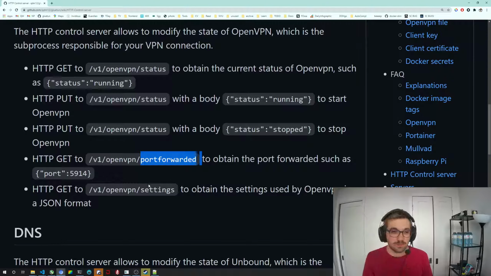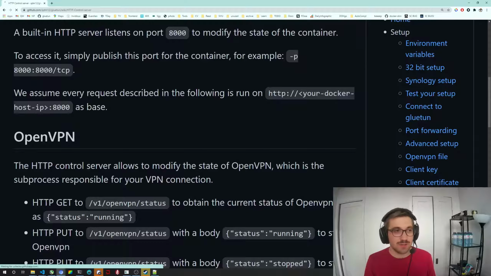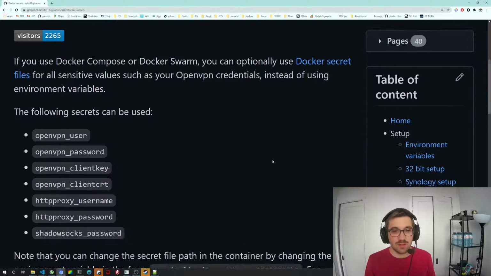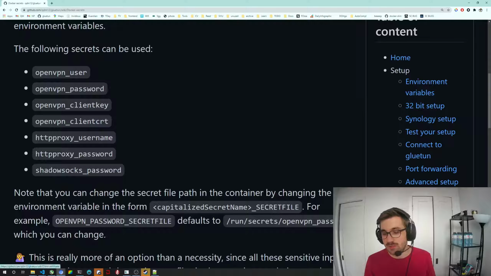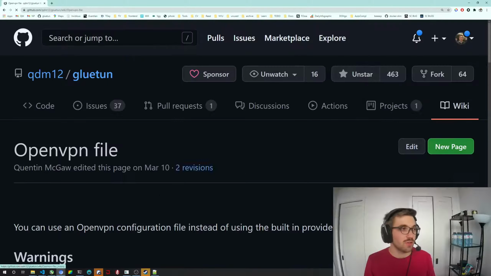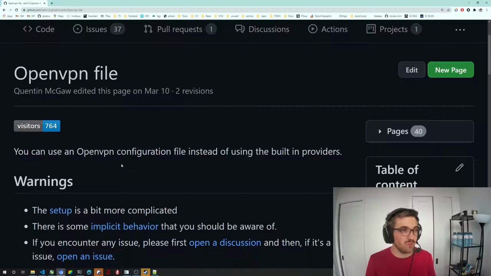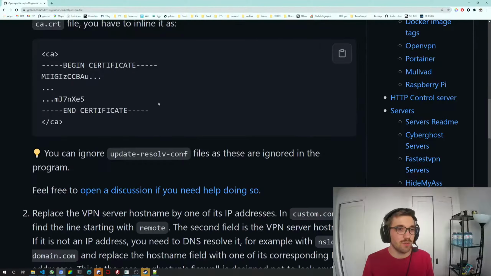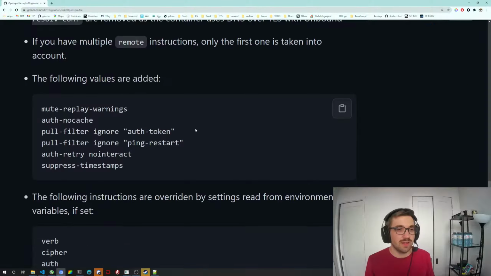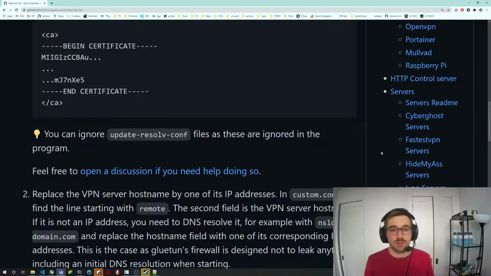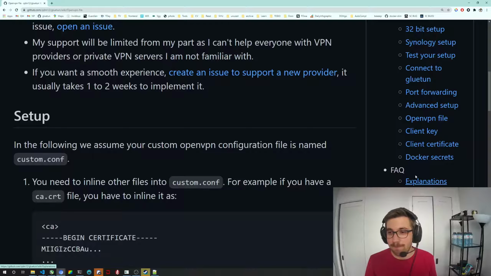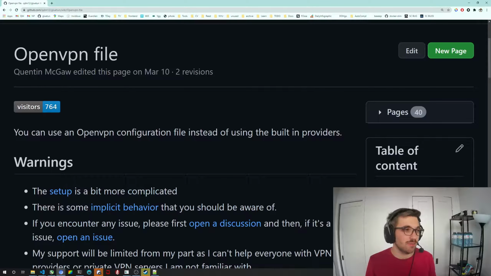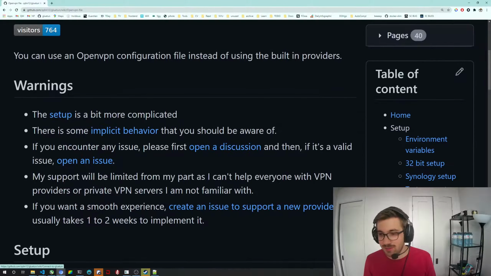And it's still a work in progress. It works all right, but I'm planning on doing a lot of work on that. And you can use Docker secrets as well here with all these if you want to. It's not necessary. You can also use an OpenVPN custom file. There's a wiki page for that. There's a whole setup. It describes everything you need to do. It's not that straightforward, but once it works, it works. So that's pretty cool. And again, here you will use the bind mount with the Gluetun directory.